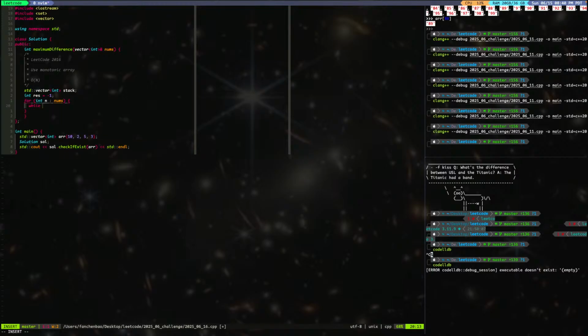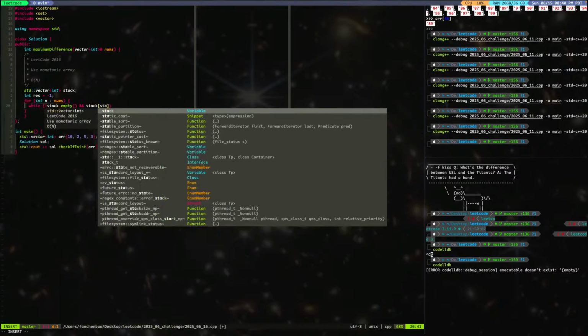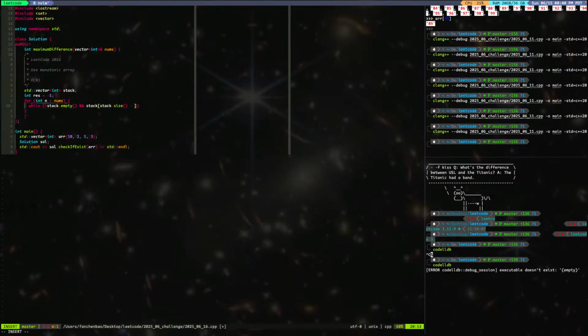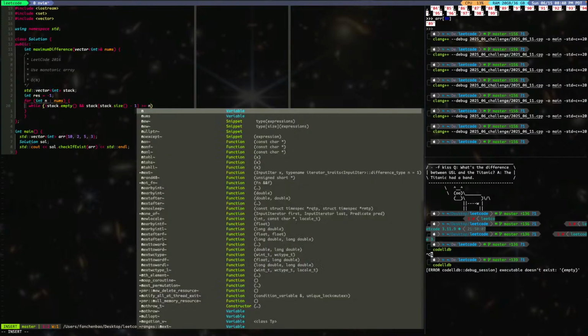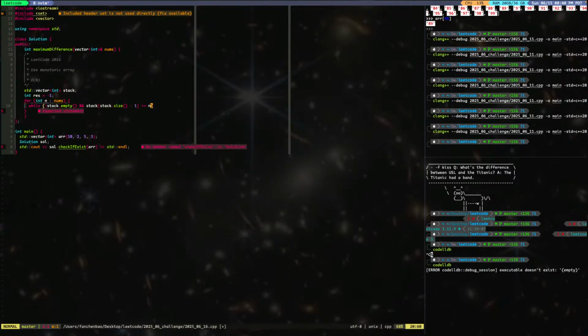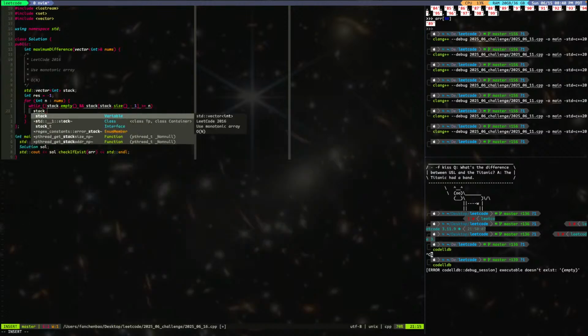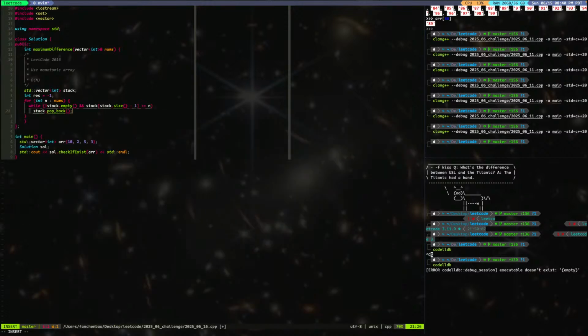while stack is not empty, and stack dot size -1, the last one, if it's bigger or equal to n, then we'll say stack dot pop back. So keep doing this, and then we're gonna push it in.